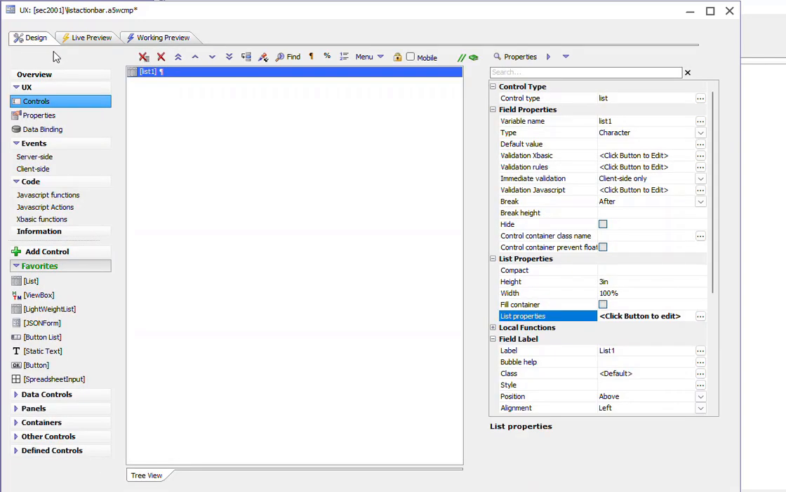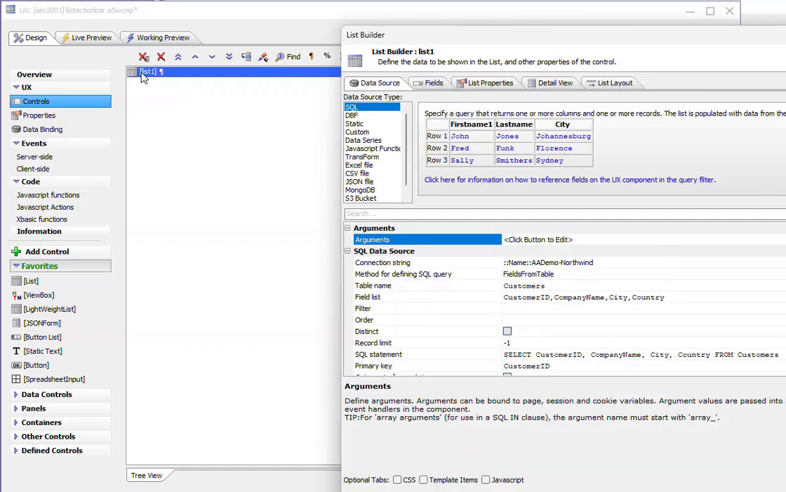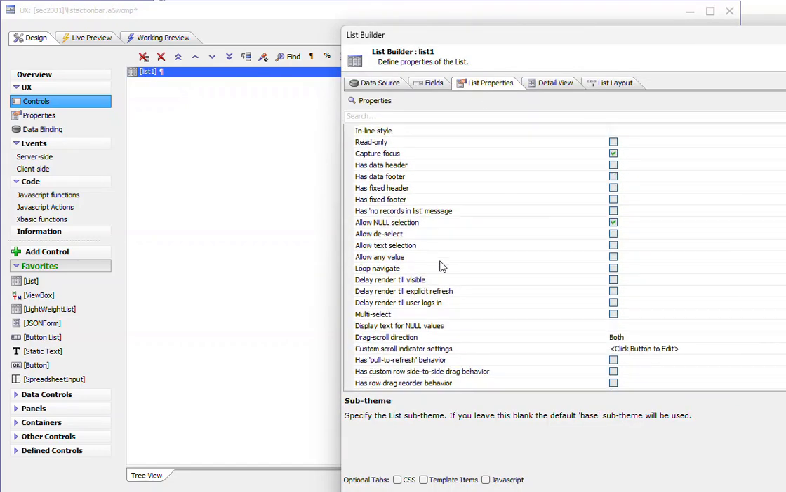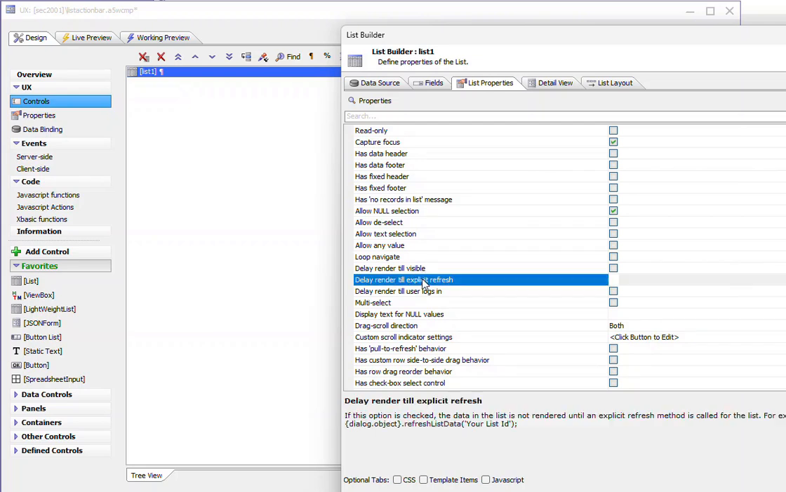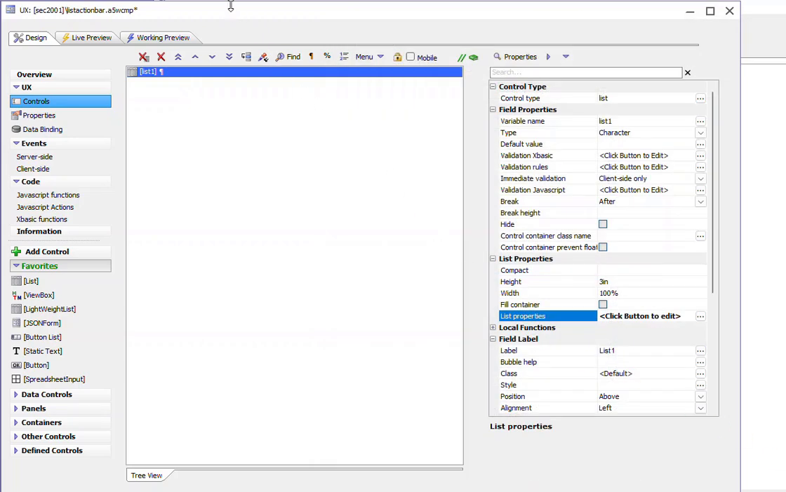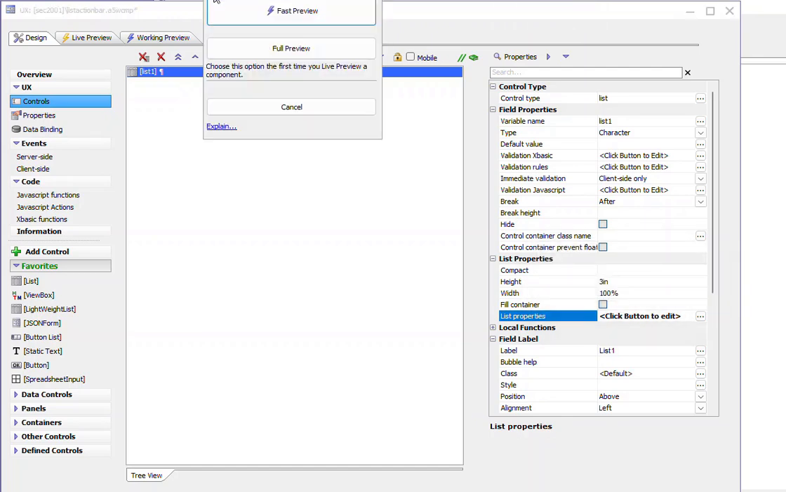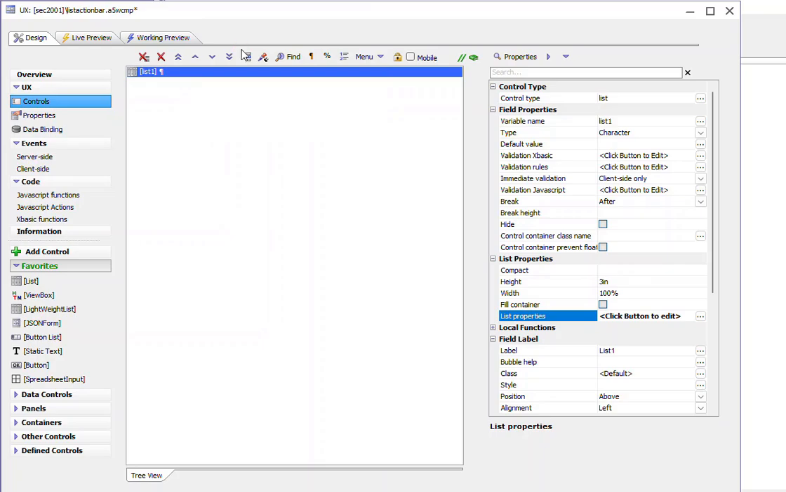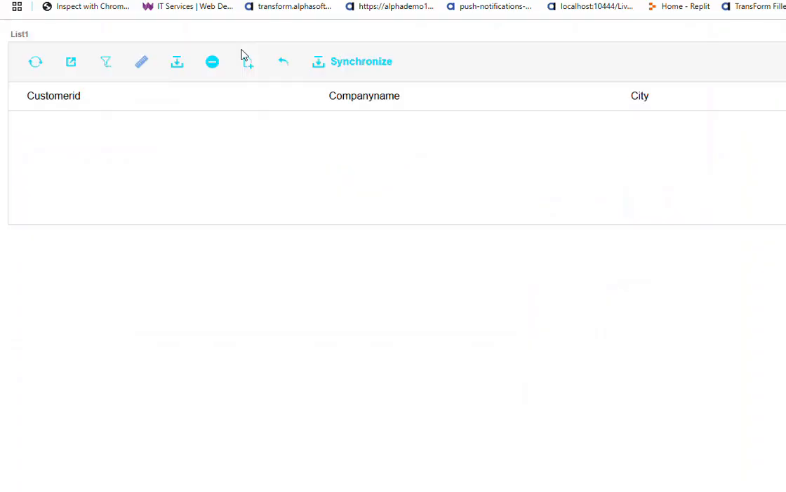So let's go ahead now back to this list and specify that we go here and choose delay render until explicit refresh, and then go ahead now and run this in the browser. So we see here that the list has no data in it because it hasn't been refreshed yet. So I'm going to go press this button on the action bar, which is going to refresh the list.